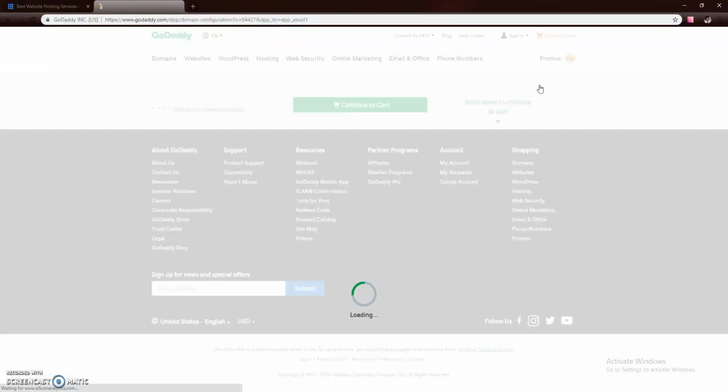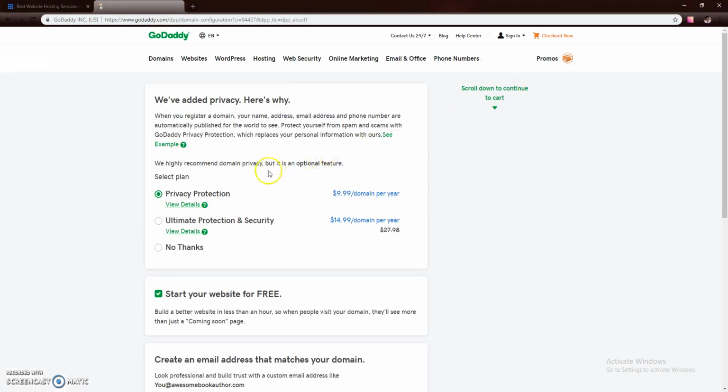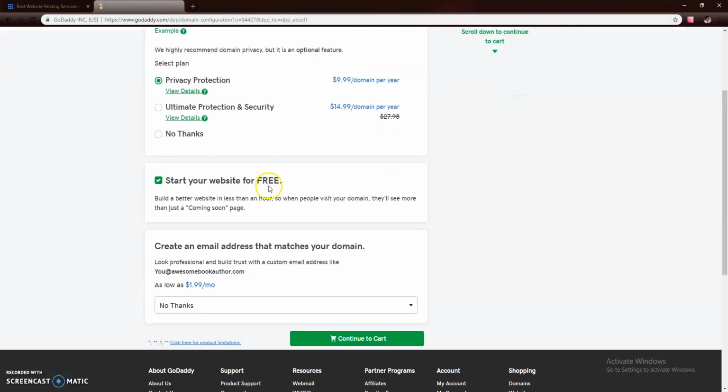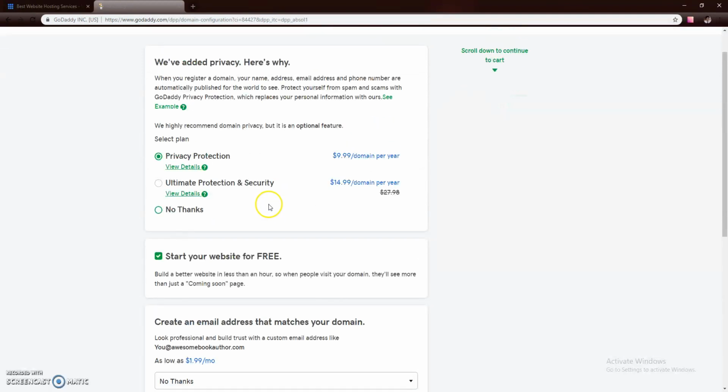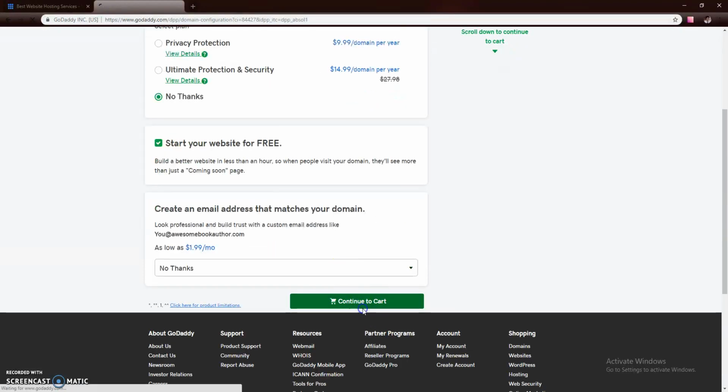It will take you to the next page where it will suggest these additional purchases. So if you come to this page, you have the option to avail these additional features, but you don't really have to. You don't really have to add this purchase unless you want to. So you can decide on this one yourself, but I suggest for this tutorial you ignore these additional sales. So just select no thanks and proceed, continue to cart.